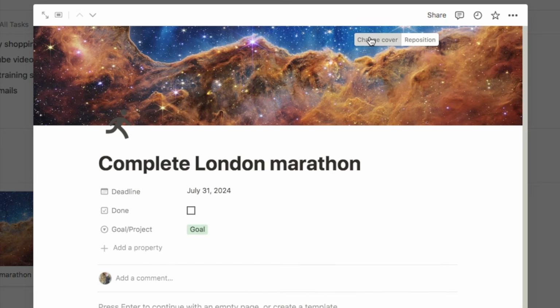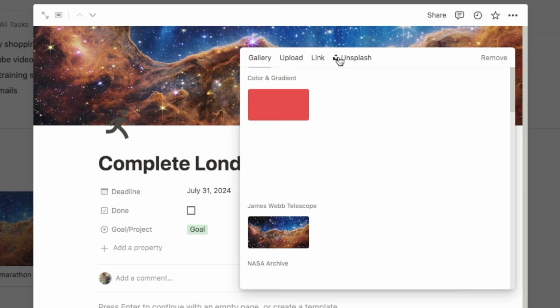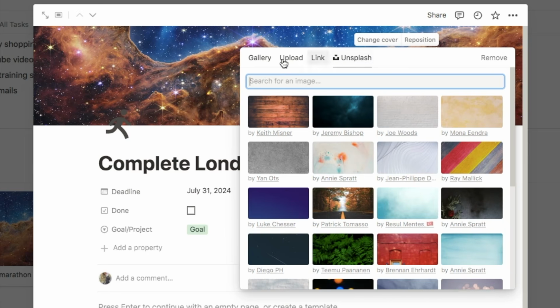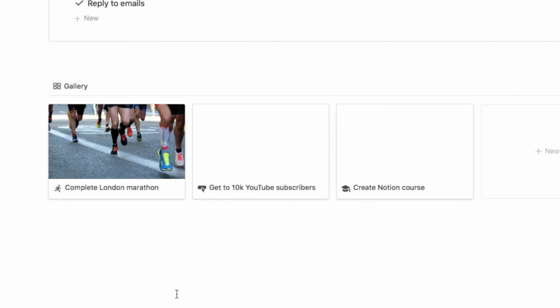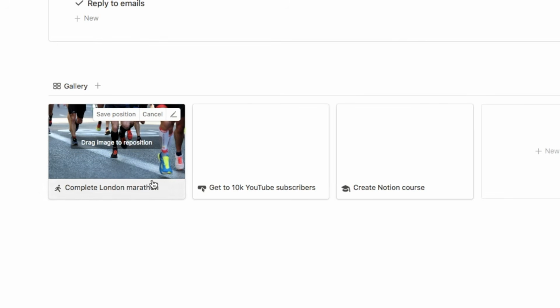So let's click change cover, and again I'm going to use Unsplash to choose a stock image, but if you want to upload an image or paste in a link from the internet, then feel free to do that. So this one was the London Marathon, so I'm just going to type in marathon and let's just select this one. And as you can see, that now displays on the card. You can also reposition it if you want to pull it down a little bit.